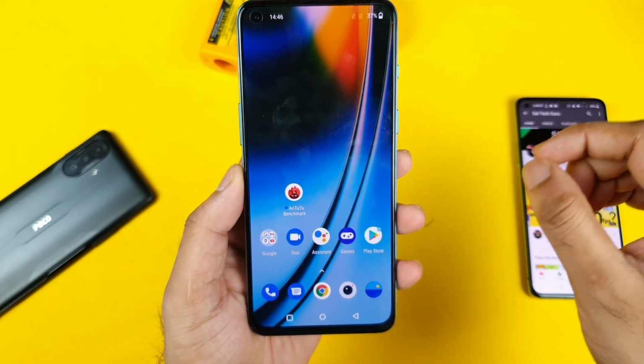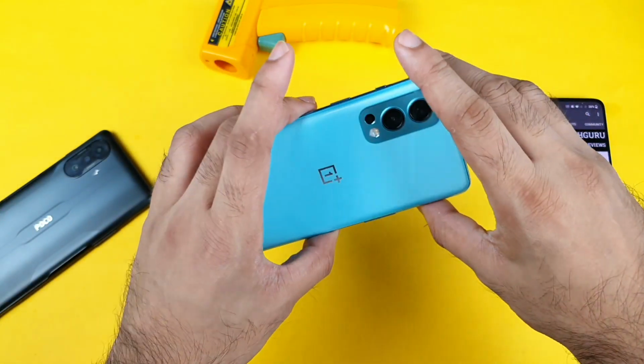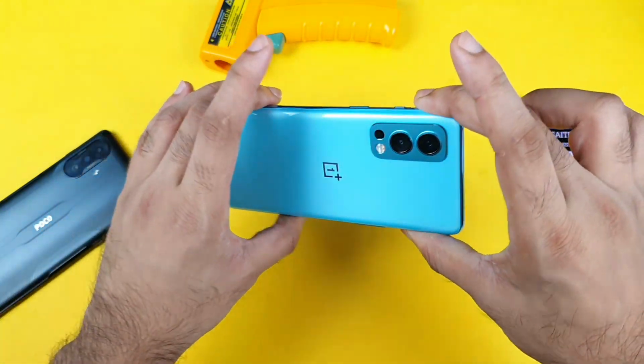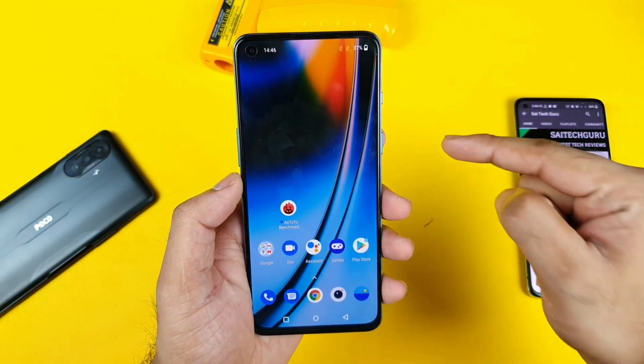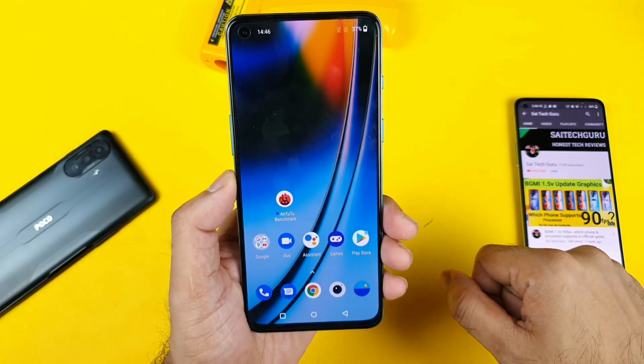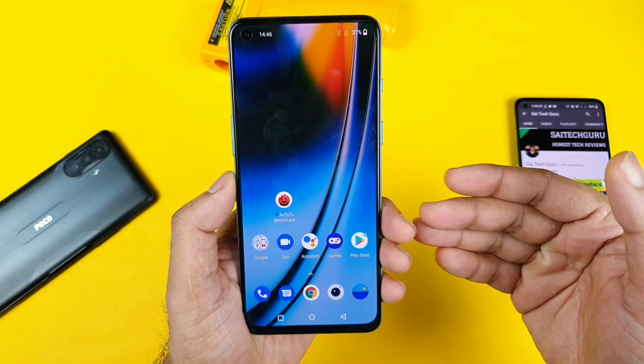In today's video, I'm going to do the AnTuTu benchmark test on the OnePlus Nord 2 device. Yes friends, finally I got the OnePlus Nord 2, and this is my first time doing the AnTuTu benchmark test on this phone, which is day one of using this device. Let's see what AnTuTu benchmark score we can actually expect in this OnePlus Nord 2.